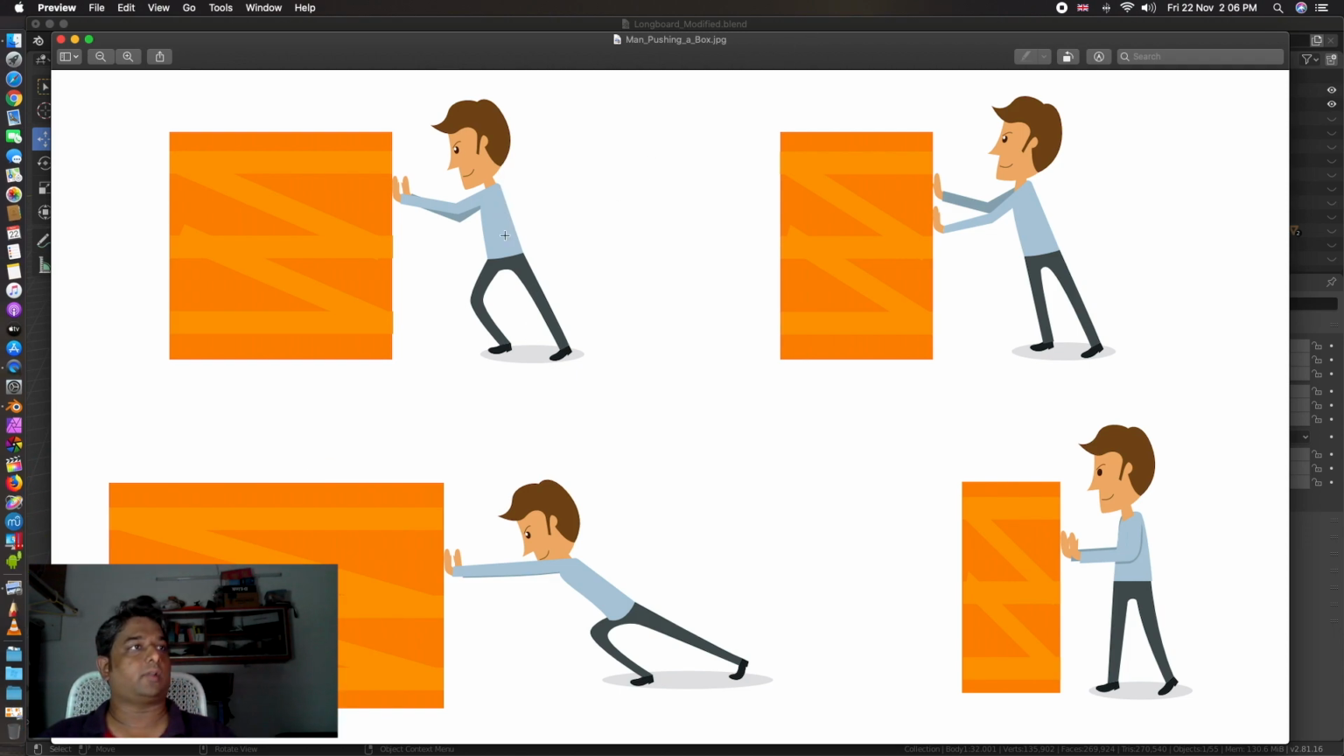When the man tries to push a box of decent weight, look at the angle of the person, which is around 40 to 50 degrees. When the man is trying to push a heavier box, look at the angle of the person, which is like 30 to 40 degrees. So the angle of the person differs according to the weight of the box.